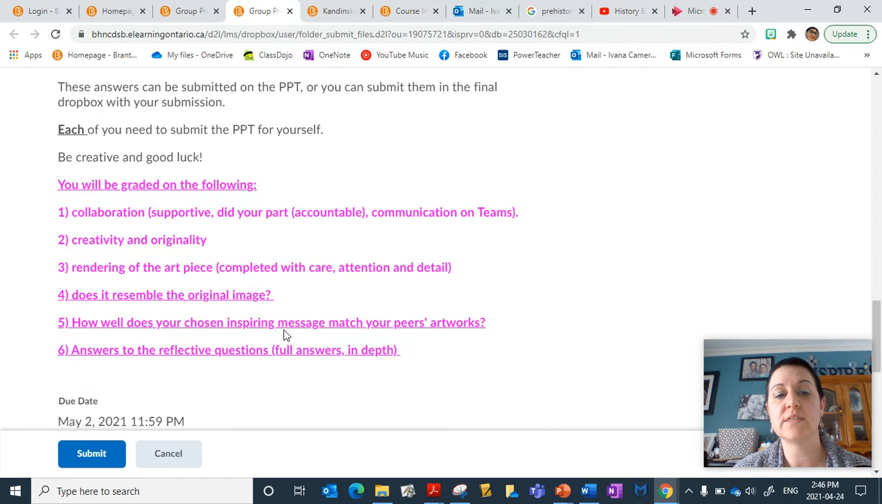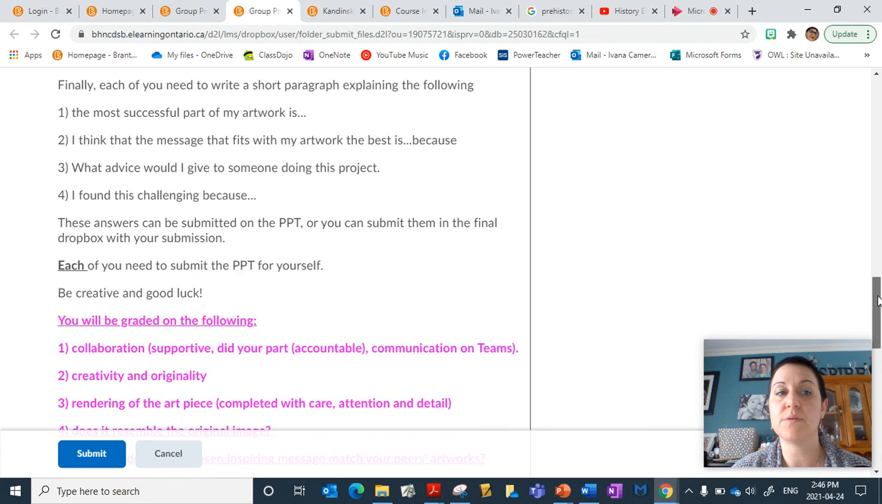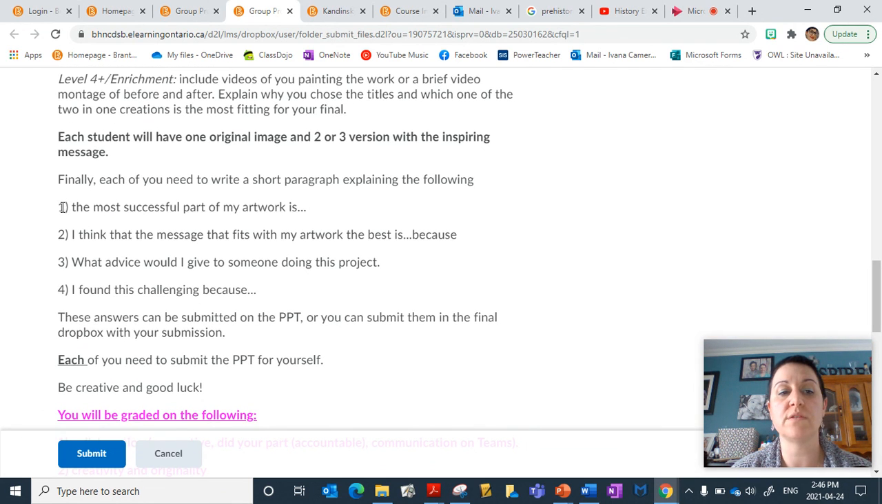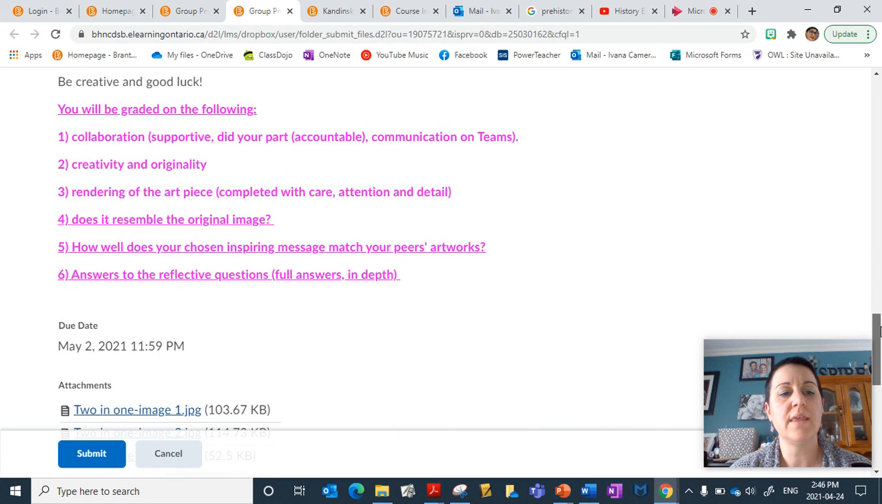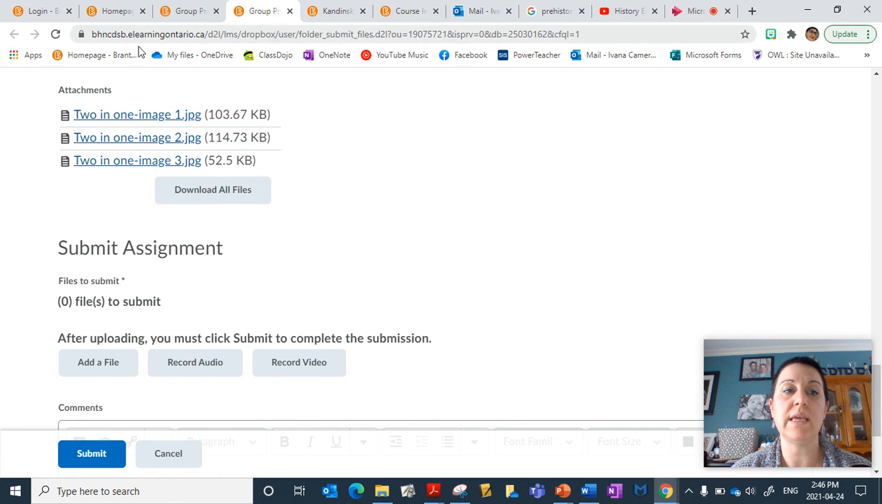How does your chosen inspiring message match that of your peers' artwork? So that's your contribution to the images that they've made. And make sure that you answer all of the questions that I've just read to you in full answers, in depth, not just a single word answer. If you're wondering how long it has to be, I would say if you do a good quality job with these 4 questions, it should be at least half a page to a page. And then at the end, you're going to see the images of all 3 works of art that I have chosen for you for this assignment.